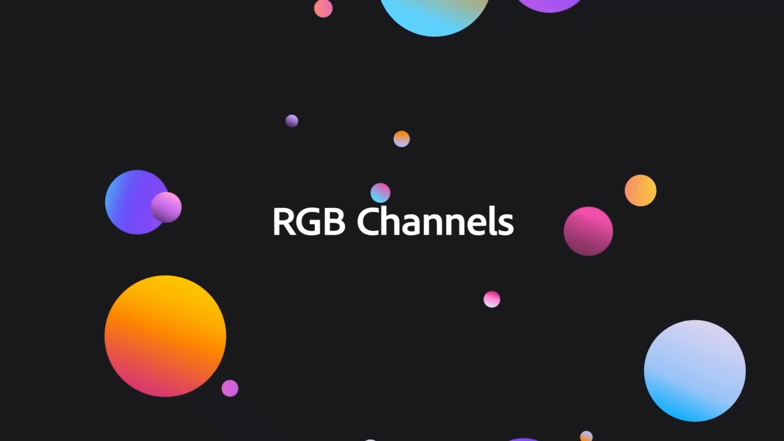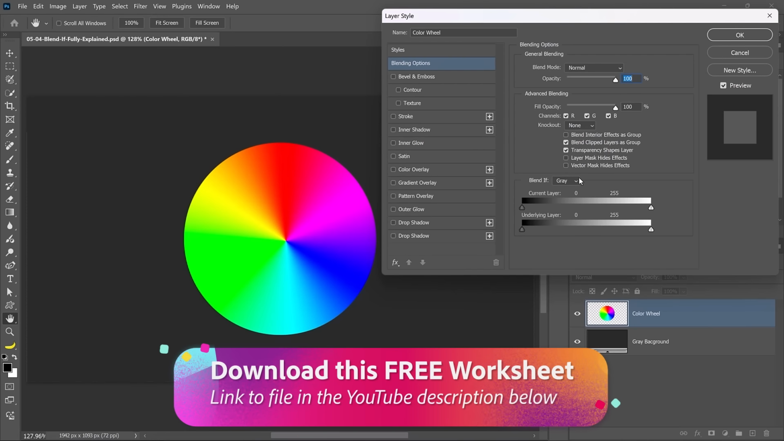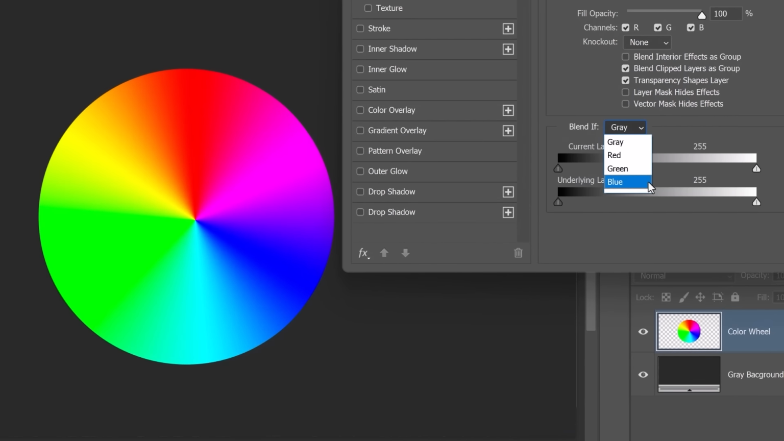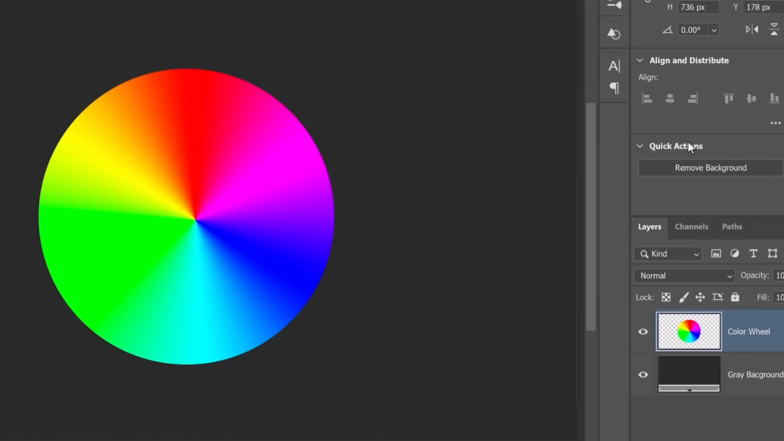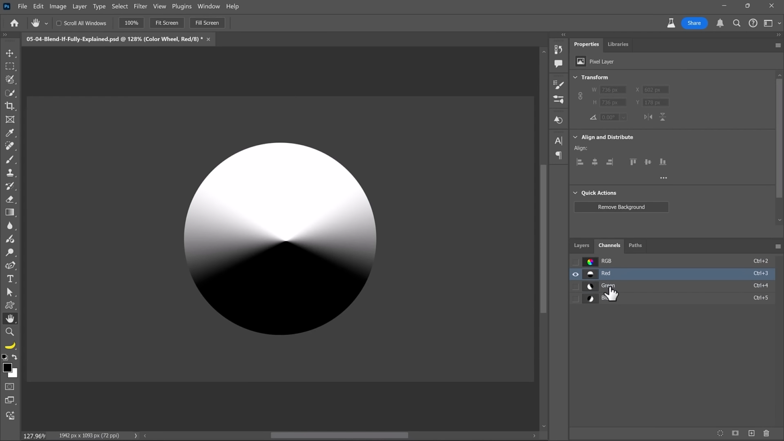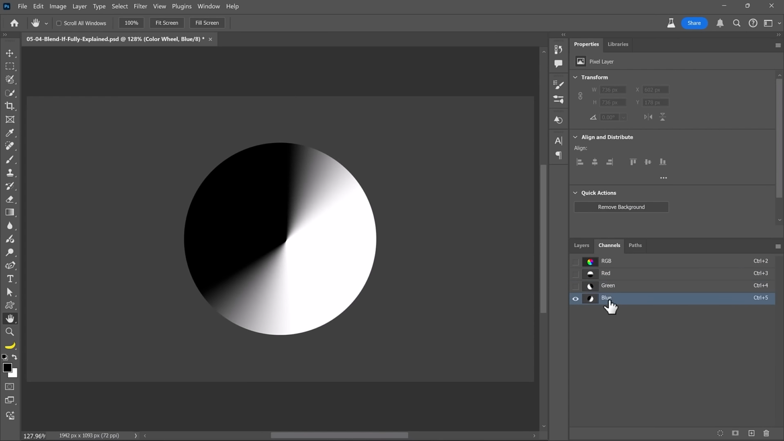Now let's take it a step further and explore some advanced concepts. In the blend if dropdown, you'll see the RGB channels: red, green, and blue. Behind the scenes, Photoshop views every image through these channels. If you open the channels panel and select individual channels, you'll notice that they are simply black and white images.